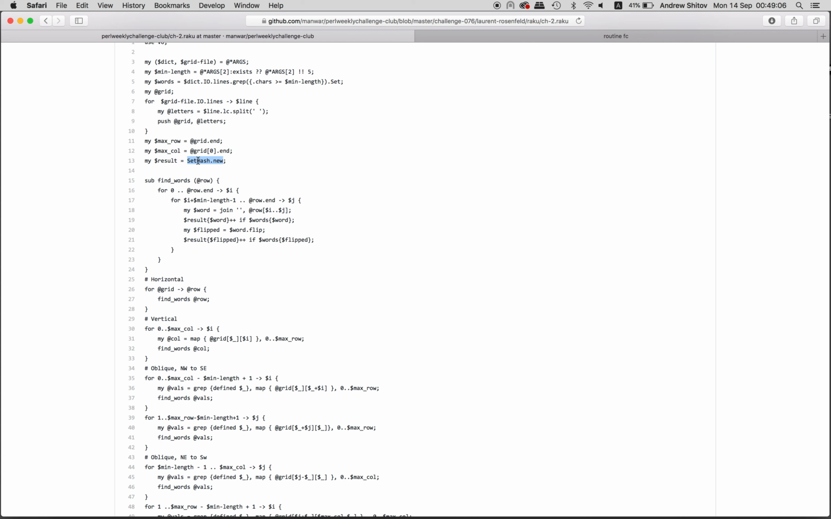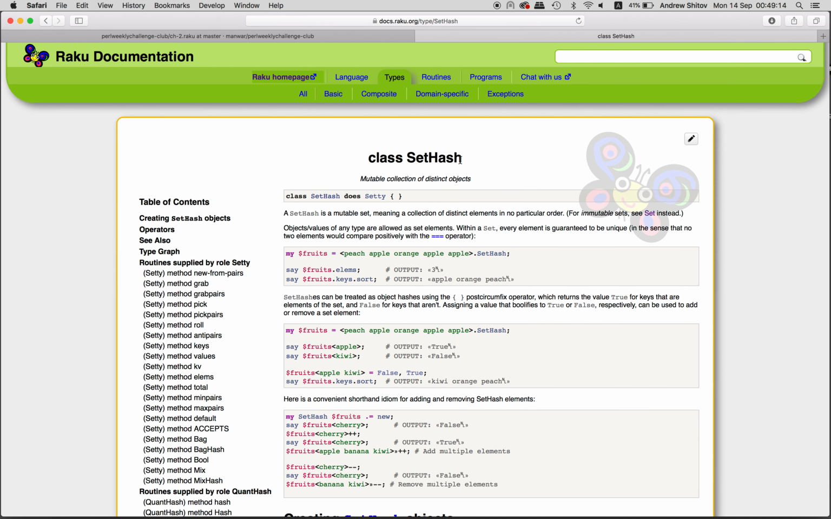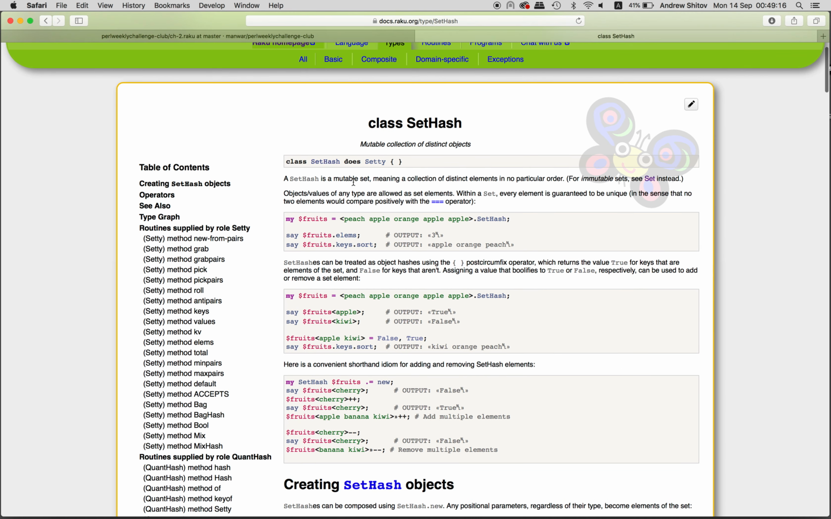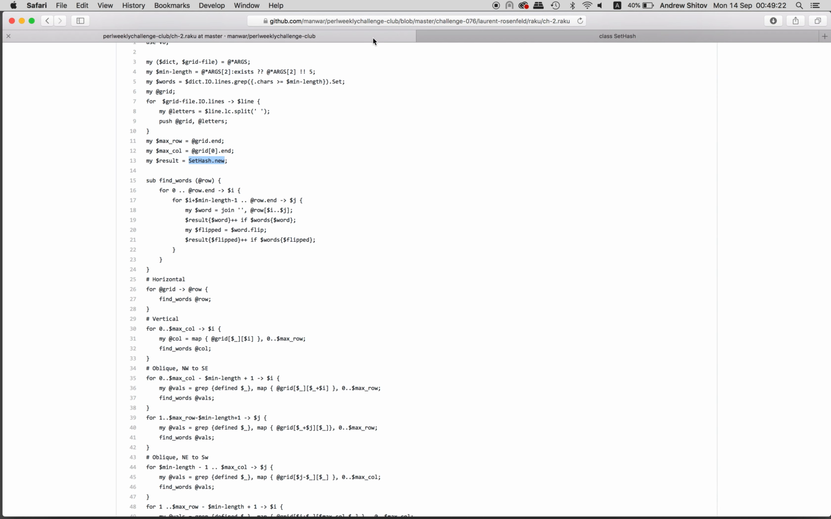What is a set hash? It's a combination of set and hash, right? Let's see. Yeah, it's a mutable set. Yeah, so that's the keyword. It's a mutable set. So the set we can change.